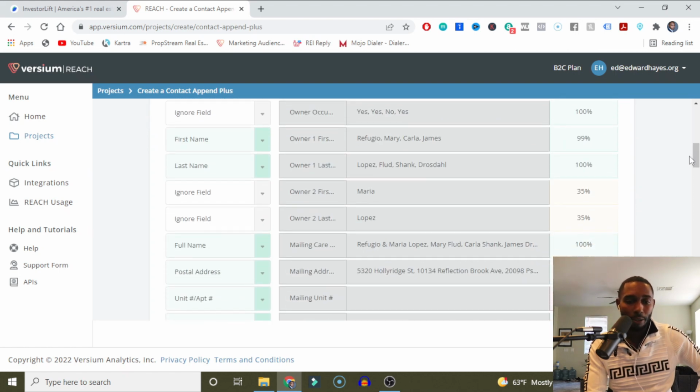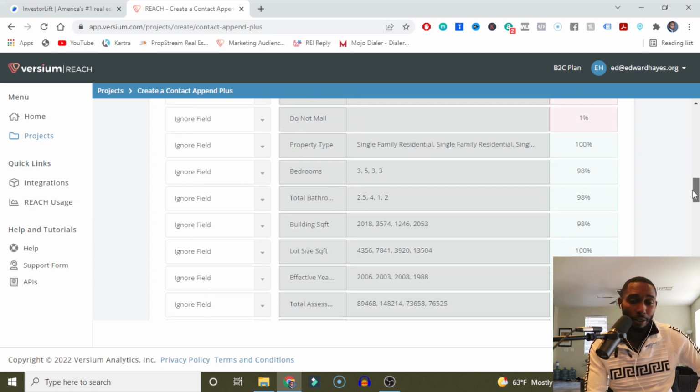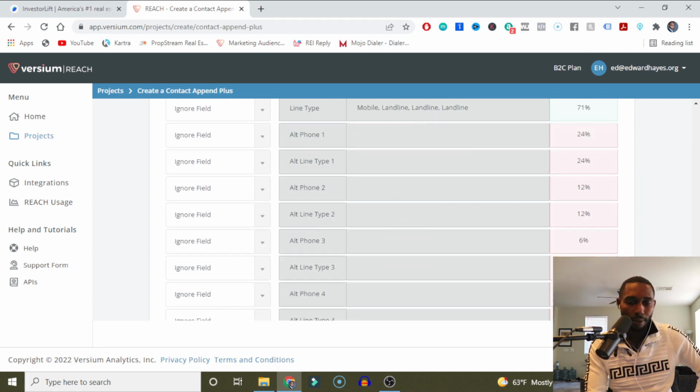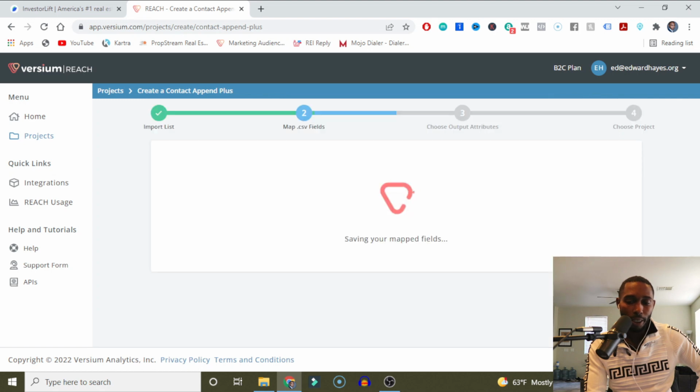If it's not mapped, then you'll just go in here and actually map the correct columns and match them to the columns that are in your list. But like I said, you'll need the first name, last name, and the address, the full address of that person. So you'll just go down, and once you've got all of the address and the name mapped, then you'll just go ahead and click next step.